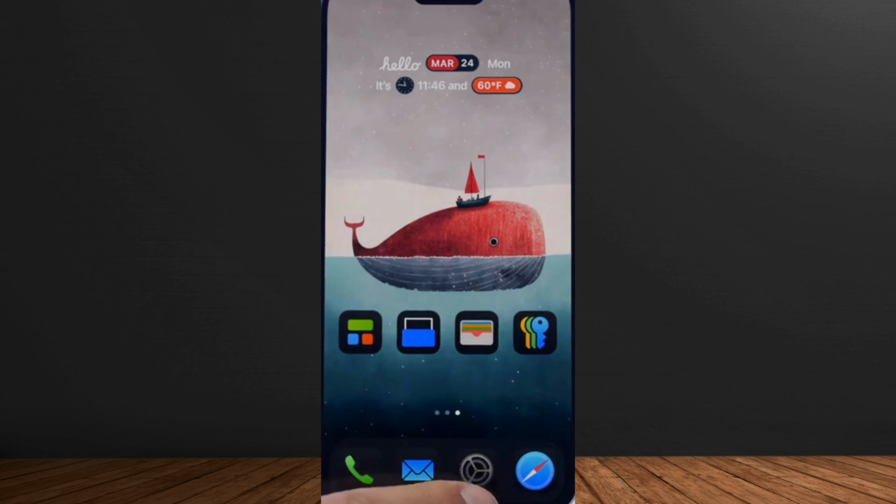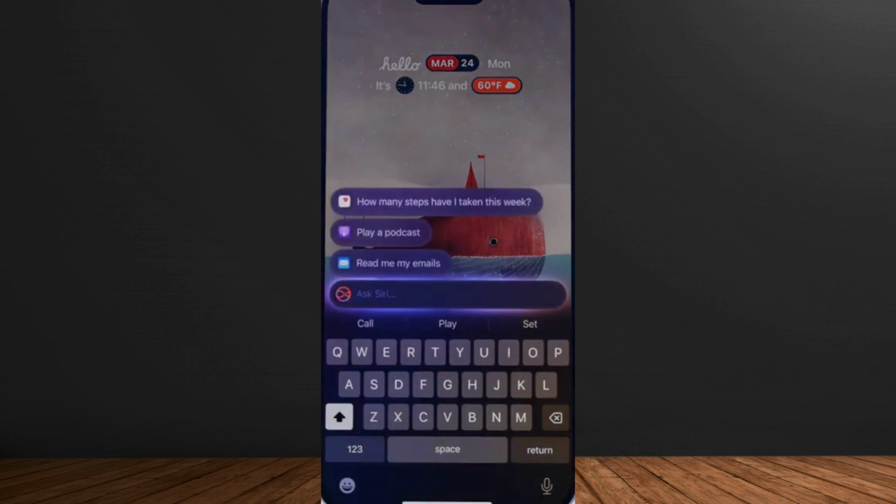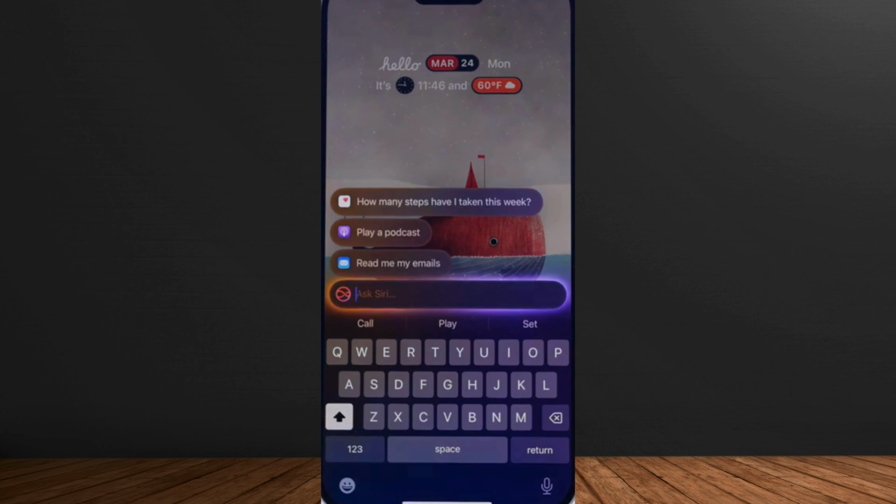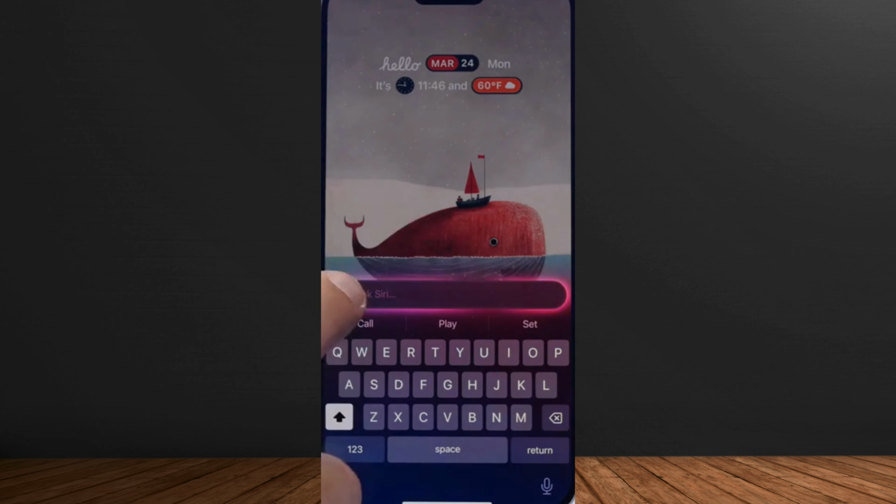First up, the Siri keyboard. When you use Type to Siri, you'll notice a logo that hides and shows Siri's suggestions. Just tap it to toggle suggestions, simple, but super useful for quick interactions.